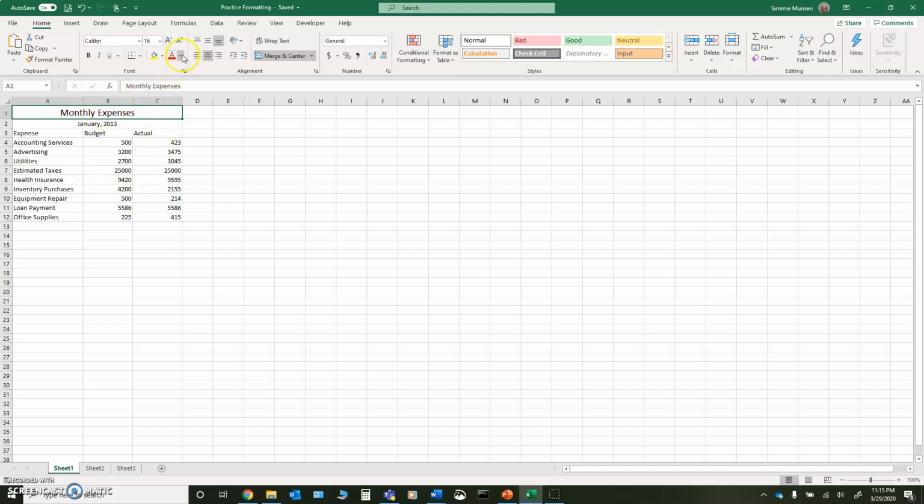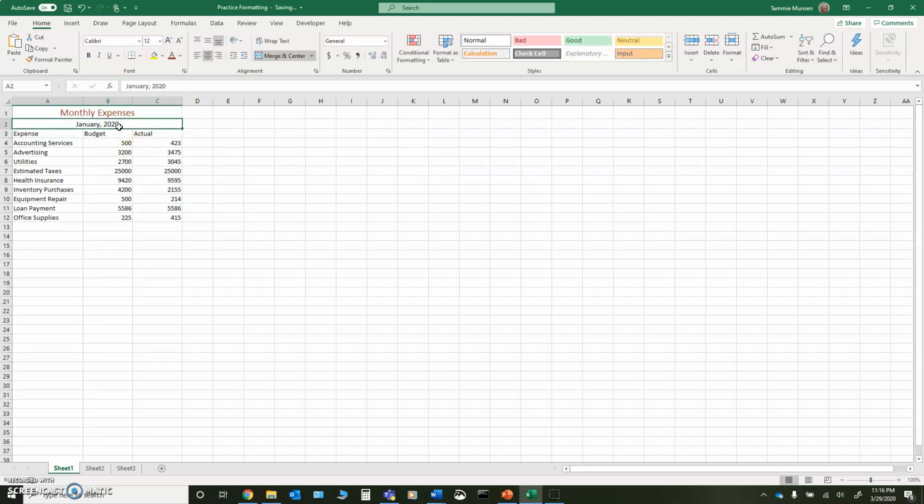But maybe I want to change the font color. So just like we would do in Word, click on a font color, pick whatever you want it to be, make sure you can read it, and change it. This January 2013, I'm going to backspace out of there and make it 2020. Now I could highlight that, and maybe I'm going to make that a little larger. So maybe we're going to make that a 12 instead of a 11, just so it's a little larger.